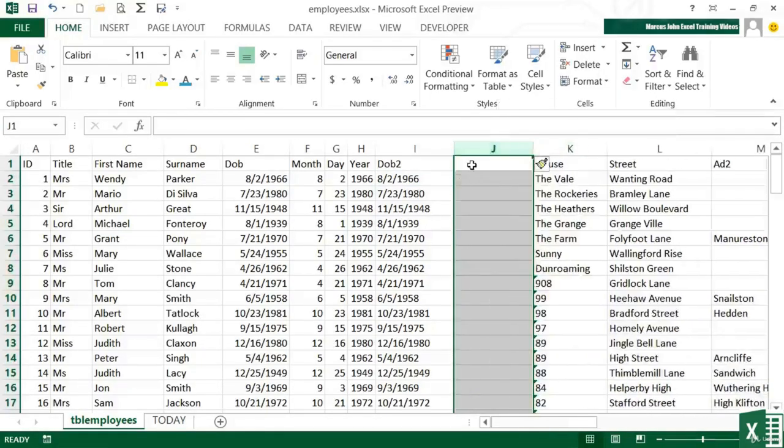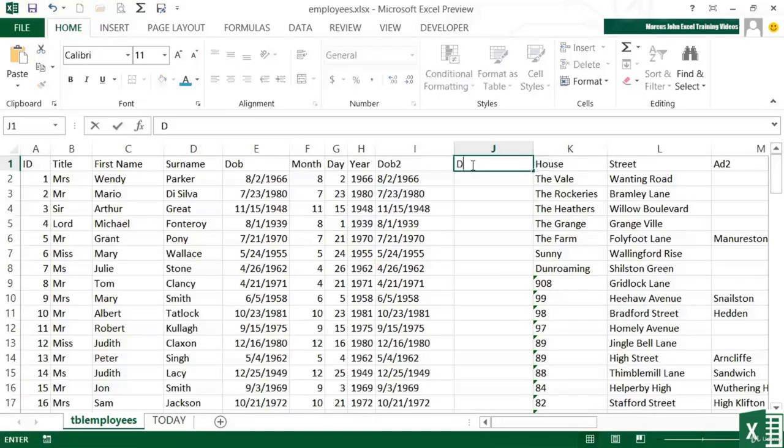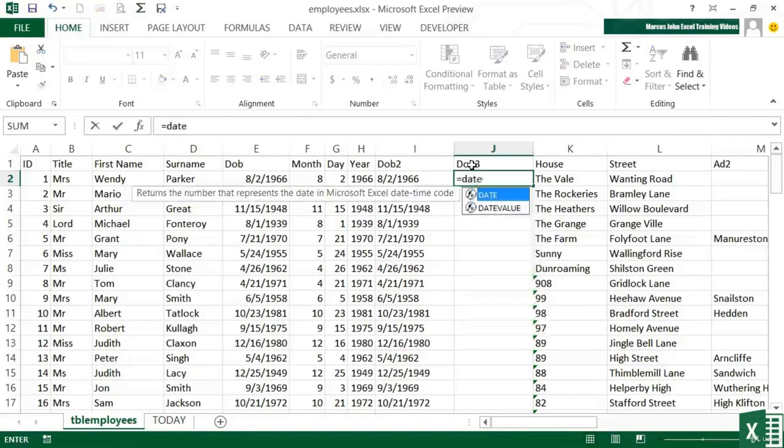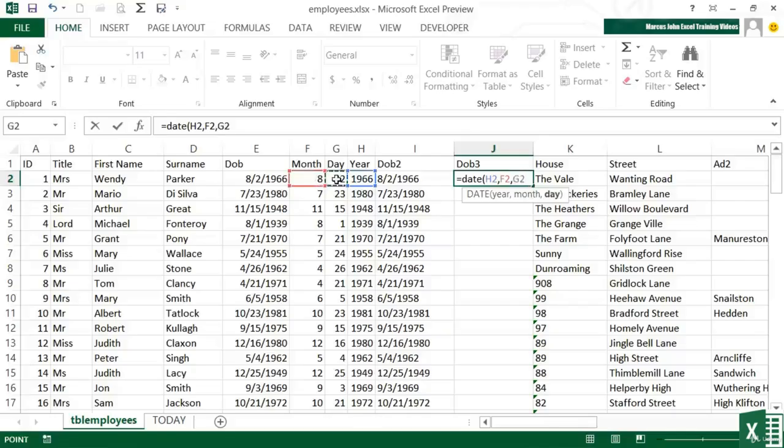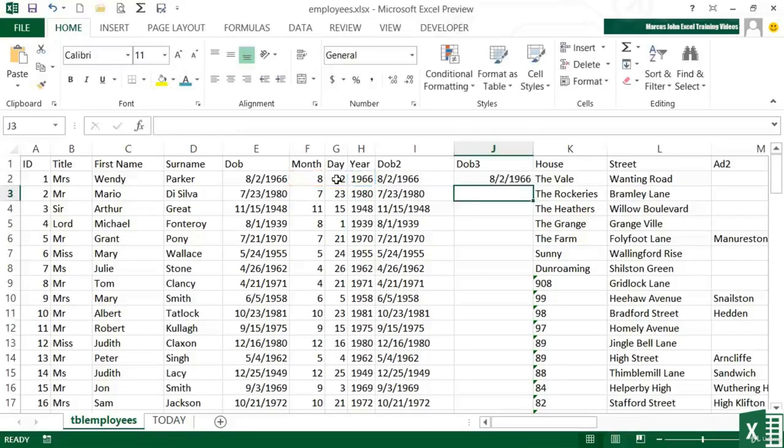Insert a new column. What we can do, let's call this DOB3, is use the date function. So that's equals date, open brackets, and we can get the date function to pick up the 3 portions of a date that are required, which is the year, comma, the month, comma, the day, close brackets. No need to tell it what the date partitions are, like a slash or a hyphen. We simply pick up 3 parts of a date in the correct order, return, and you can see that is then turned into a proper date. And we can replicate that to the bottom.